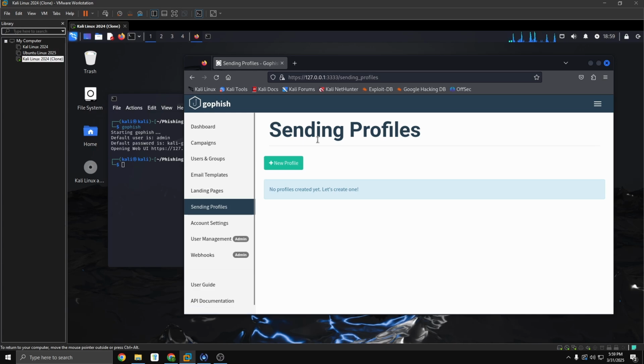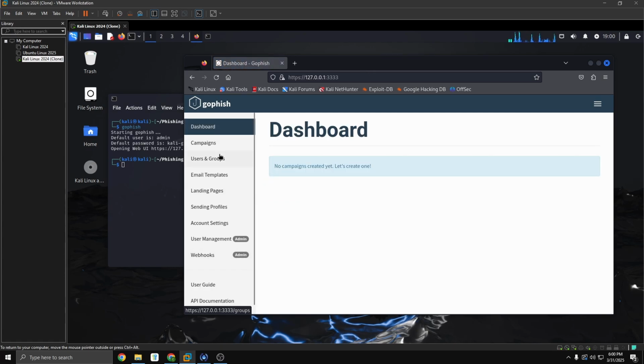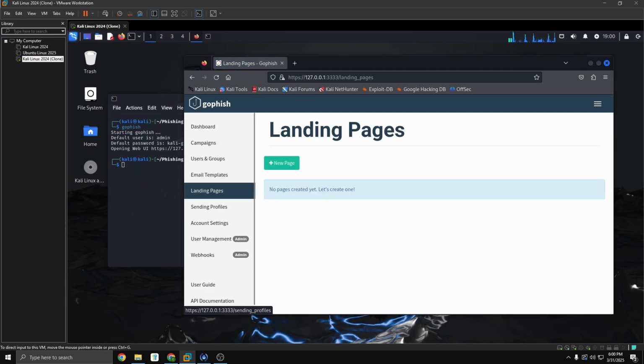Your sending profile is your SMTP server setup, and then the rest we don't need to worry about. These are some advanced settings. You can touch into it if you would like, but we're not going to be touching base on that today. So first thing we're going to start with is inputting our landing page.